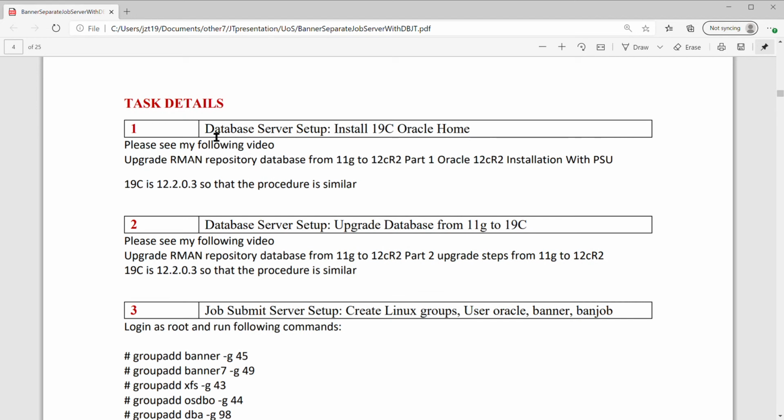Here are the details. The first one, on the database server, is to install 19C. For this one you can see my other video called upgrade from 11G to 12CR2, 12CR2 installation with the BSU. Because 19C actually is 12.2.0.3, the procedure is really similar. The upgrade, of course, is similar too. You can see my video for this too. This is the upgrade steps from 11G to 12CR2. It's also 19C. It's no big deal. The only difference is you download different software for it.